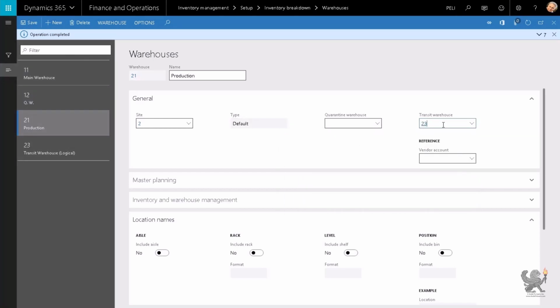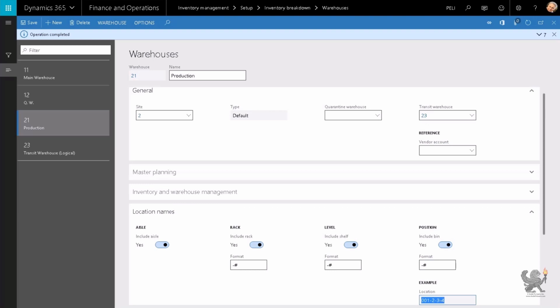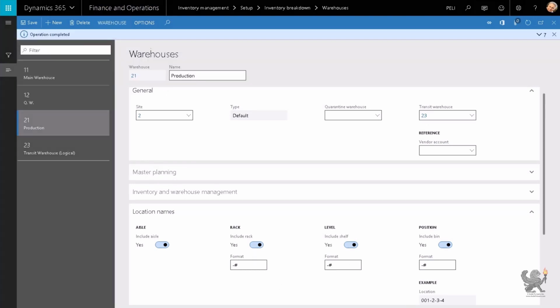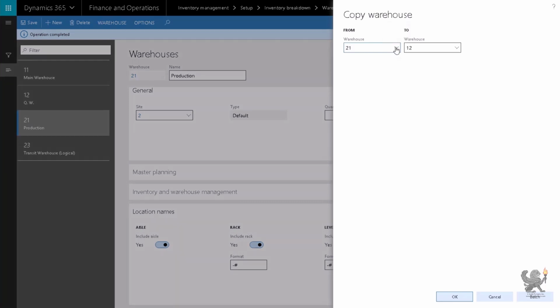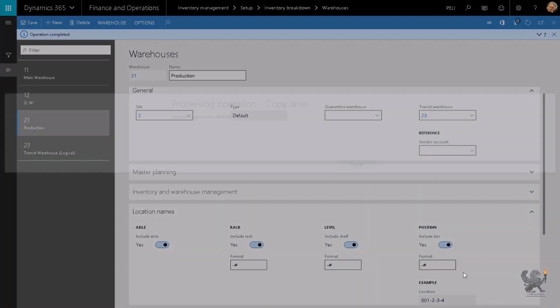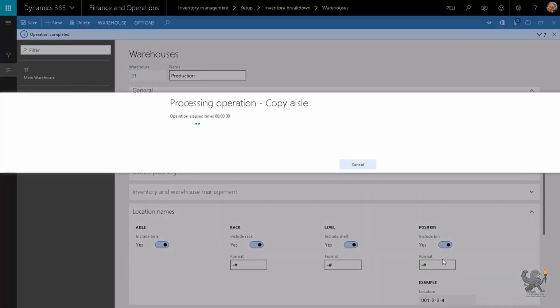Logical warehouse. So obviously, your production could have an aisle, rack, shelf, and bin. And beautifully, the system is capable of indeed copying all the locations from even one side to the other. Let's prove the concept. So I go to the copy location, and I say, you know what, bring it from warehouse 11 and apply it towards production. So simply, it's just going to copy everything over too. So you have that capability.